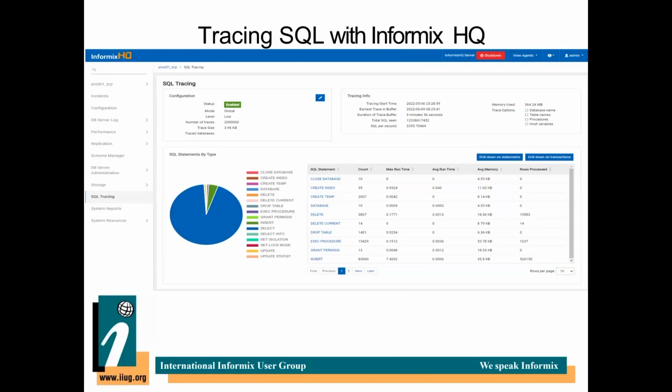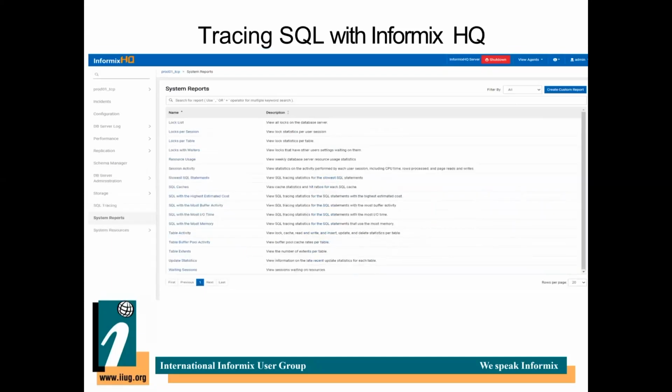And then below that, you can see the types of statements that are being run, the number of statements being run for each of the different types of SQL statements, their max runtime, average runtime, the average amount of memory, and so forth. So you can then drill down on that to see the SQL statements. Then also in Informix HQ, under System Reports, there's an option that says Slow SQL Statements. You can click on that to review the 20 slowest SQL statements being run.